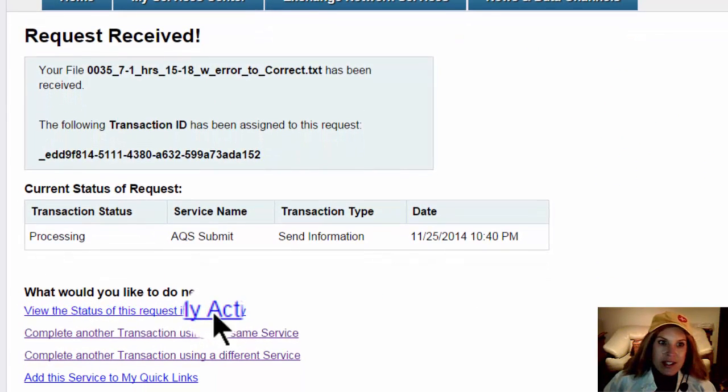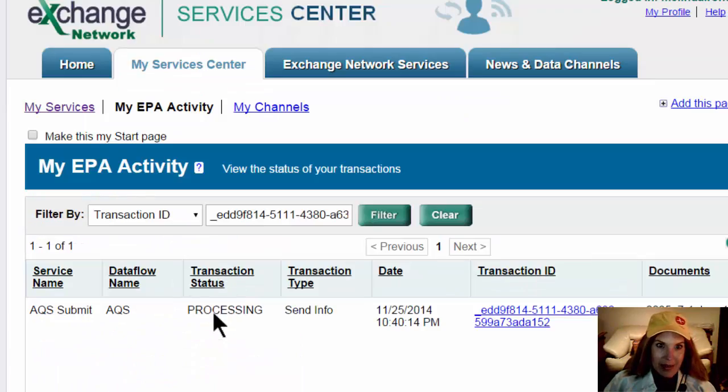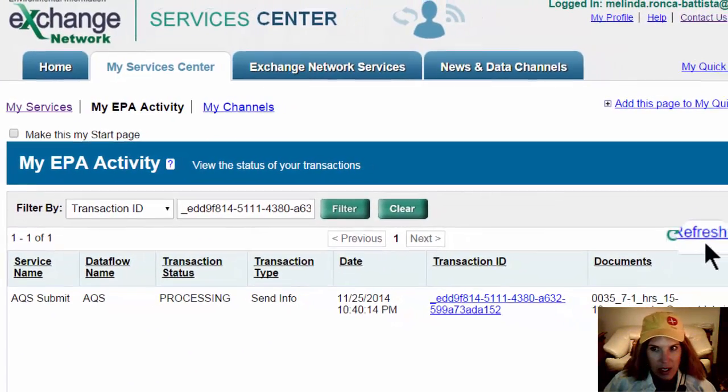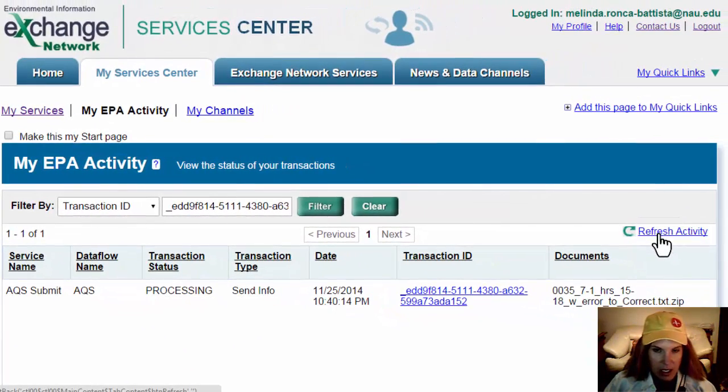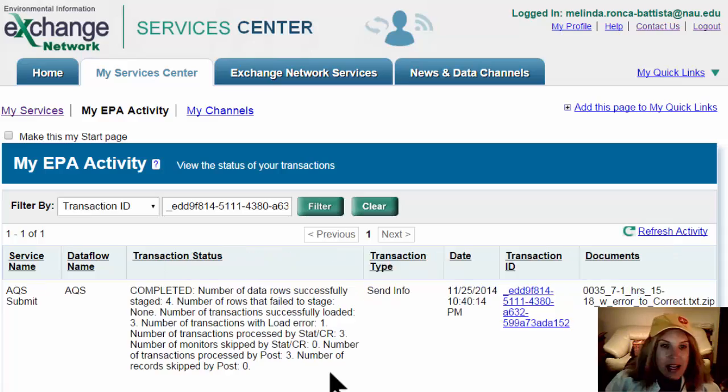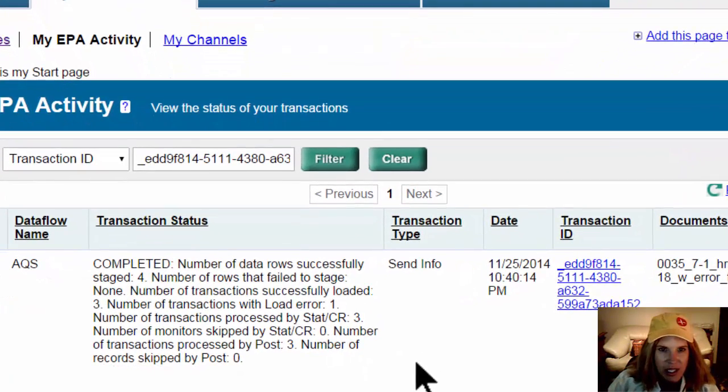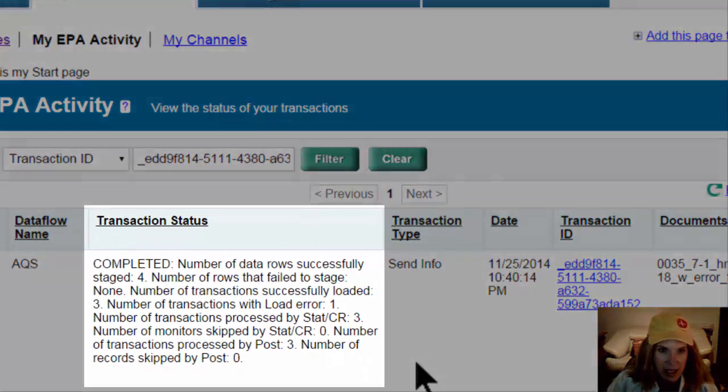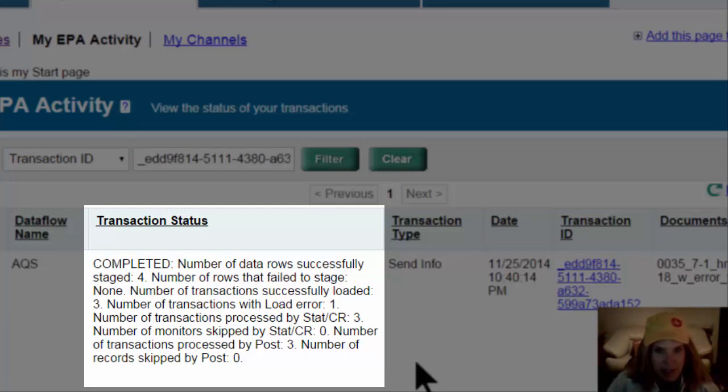You can click view the status of this request in my activity and it's processing, and you can keep clicking refresh activity because we're impatient and we want to know when is it loading and what's going to happen. And then it'll say pending. And then you see transaction status completed. Number of rows successfully staged 4. That's the first step. Number of rows that failed to stage none.